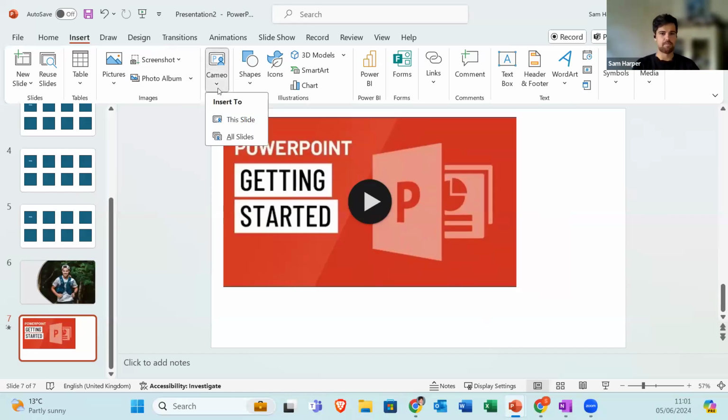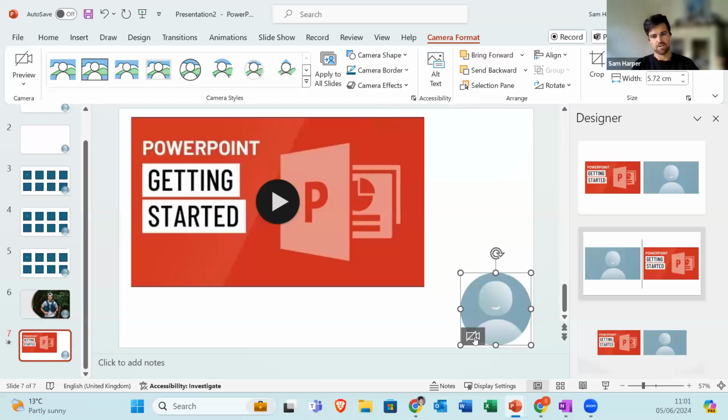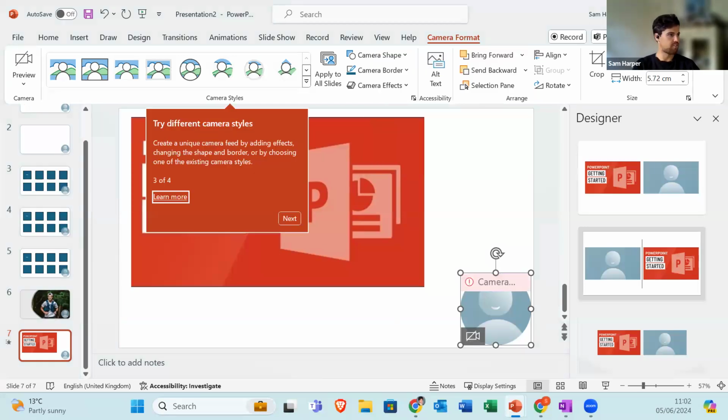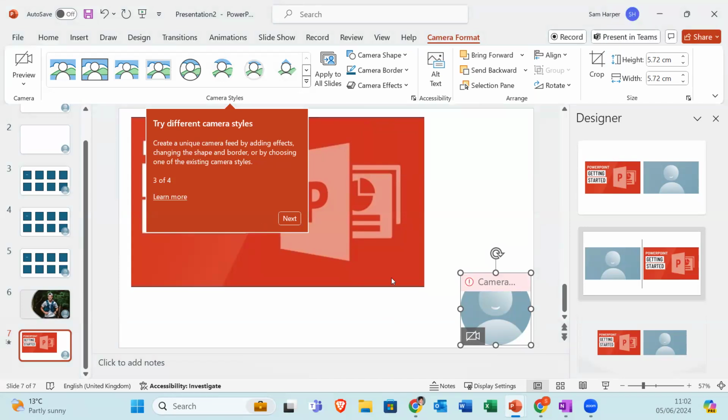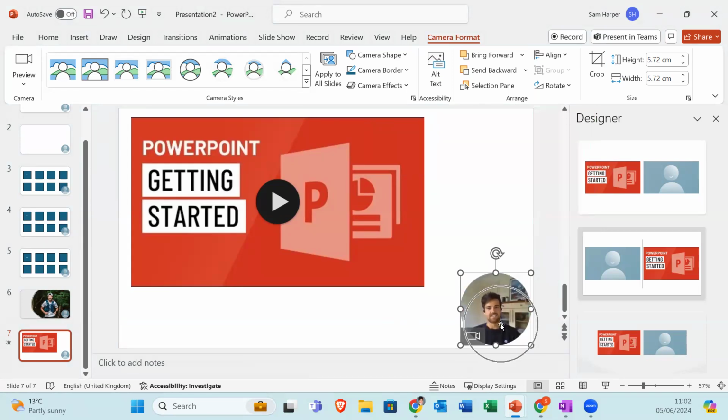I'd use it if I was doing work meetings, team meetings, and I had a presentation. What I do is I click Cameo, and I can insert it either to just that slide, or to all slides. Because I'm using my camera right now, it might not work, but I'll turn my camera off in the meeting, and yes, there we are, perfect. So you can see it now adds me on the screen. You can see me here, I'm talking, and I've added that to every slide.